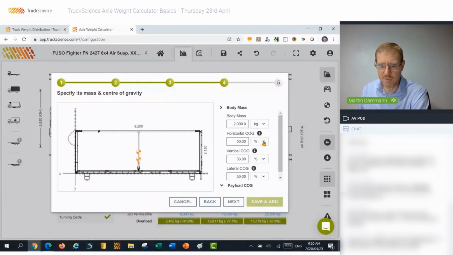And we can also toggle between specifying that as a percentage or in millimeters. So if we toggle to millimeters, it'll show the horizontal center of gravity of the body from the front to where it's shown on the graphic. Toggling that back to percentage, 50%. Next.